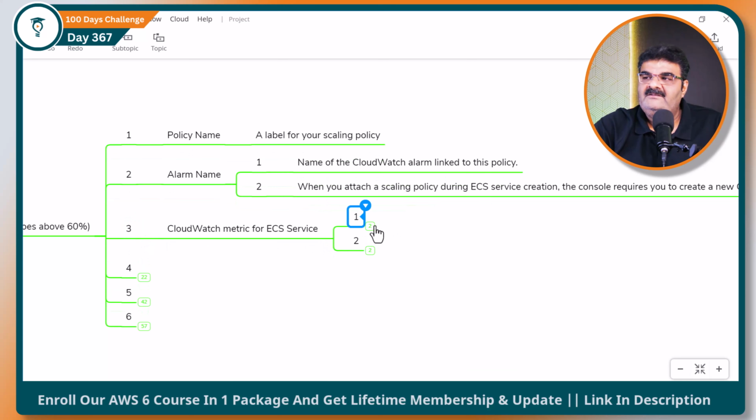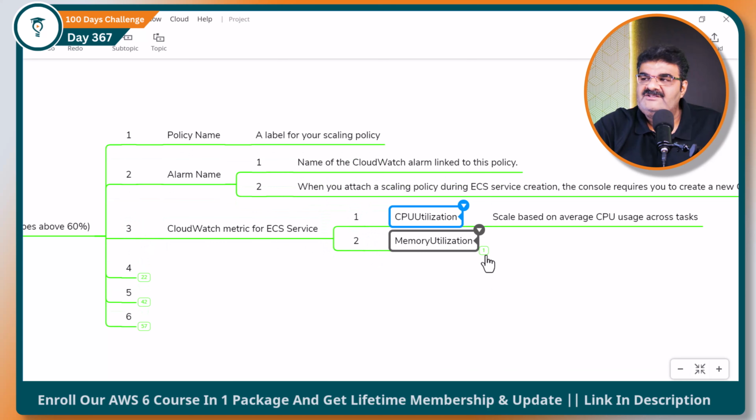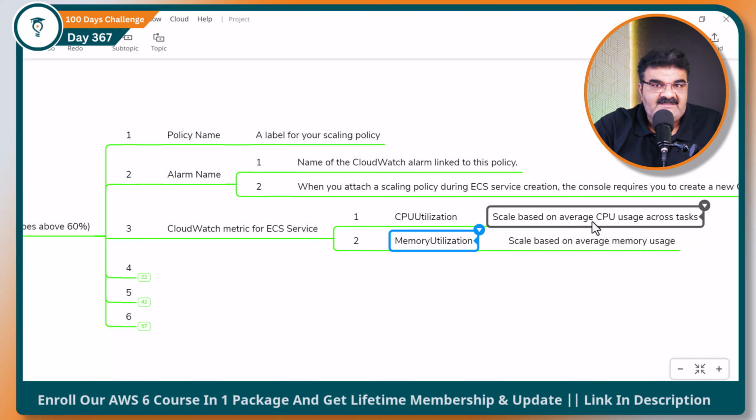CloudWatch metric. We have 2 options: select based on average CPU, and select based on memory. So you want to add the number of tasks based on CPU utilization or memory utilization. I'm going to choose CPU utilization, right?